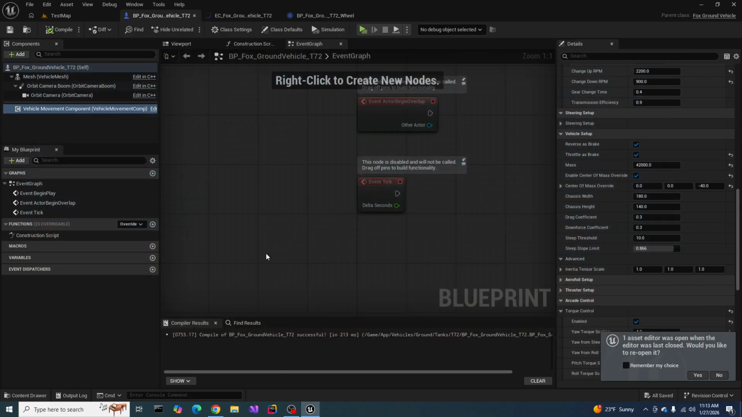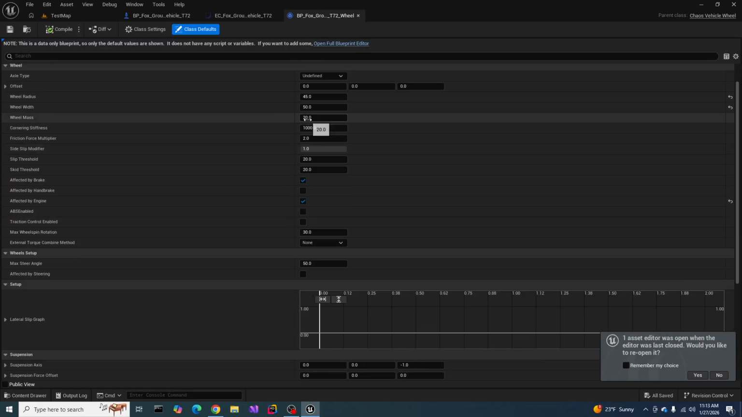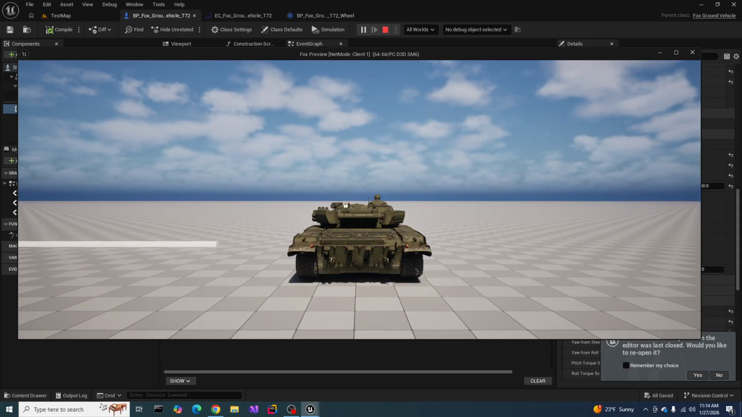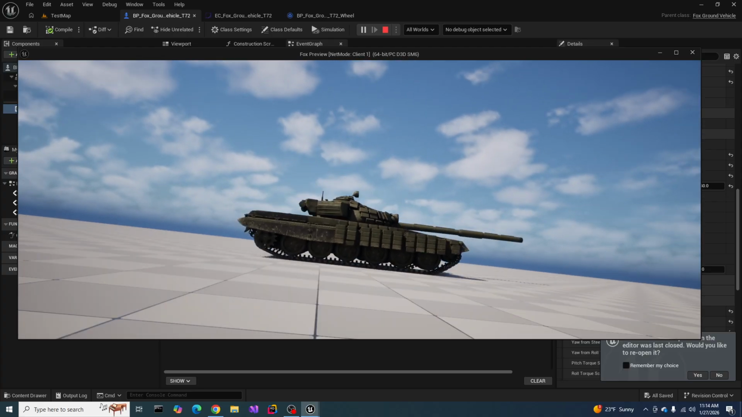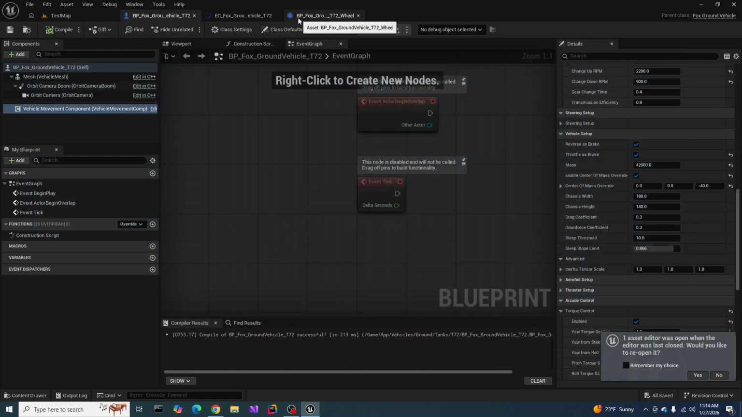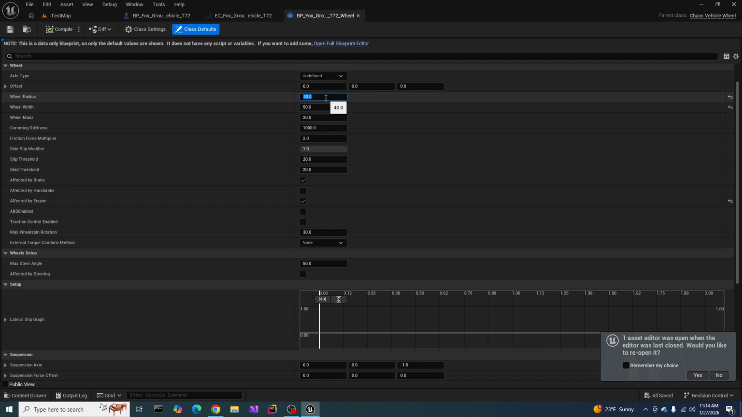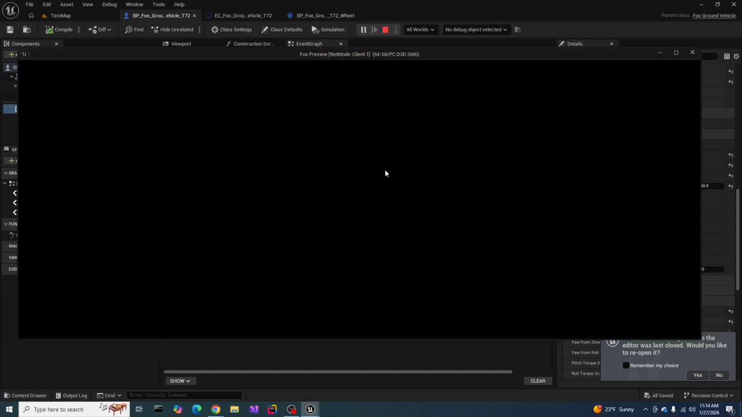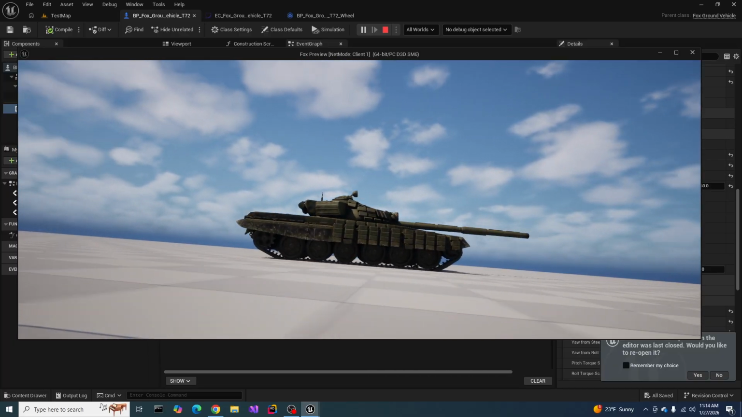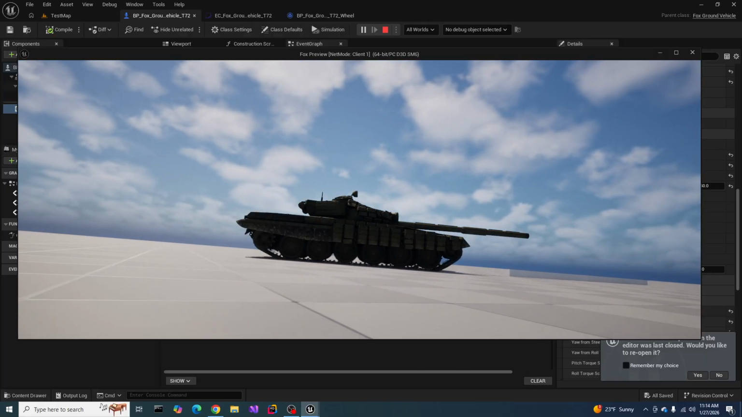My wheel radius is too much now. Still too much. You can see how the wheels are up in the air. So it appears that 35 was probably the right number there. Yeah, that looks about, I mean, I don't think it's going to get any better looking than that.